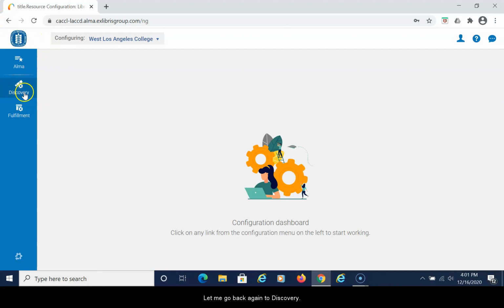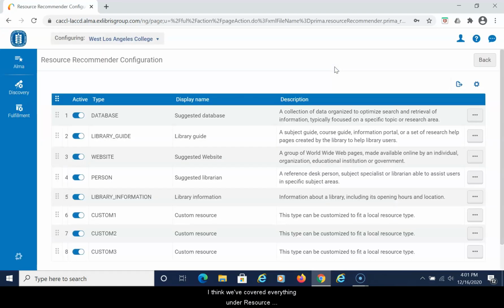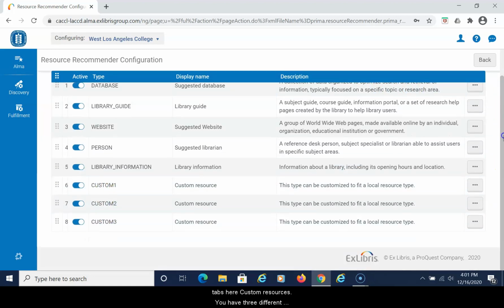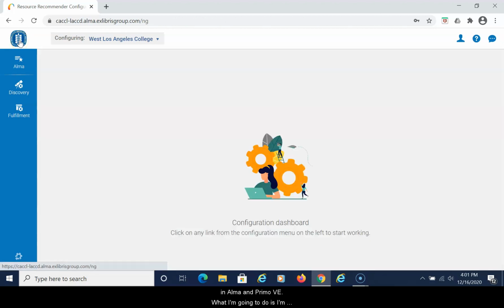Let me go back again to Discovery. I think we've covered everything under Resource Recommender. You can also create these custom tabs here, custom resources. You have 3 different resources that you can add. Again, be sure to click Save when you do this. And so basically, that shows you how to configure Resource Recommender in Alma and Primo VE.